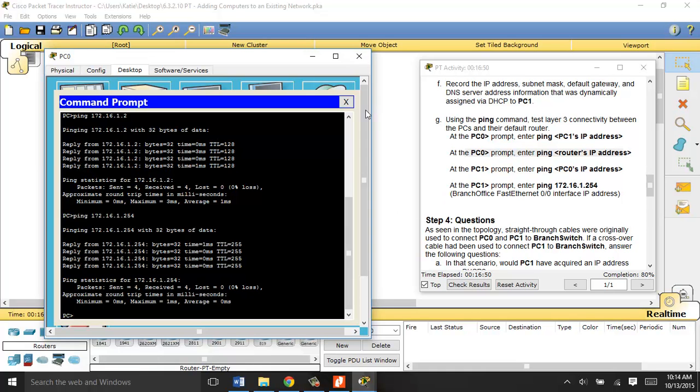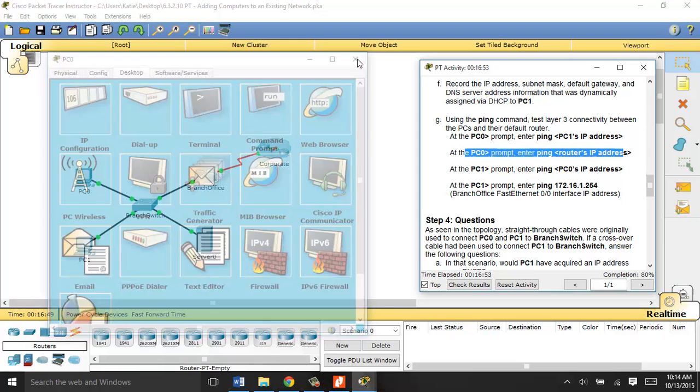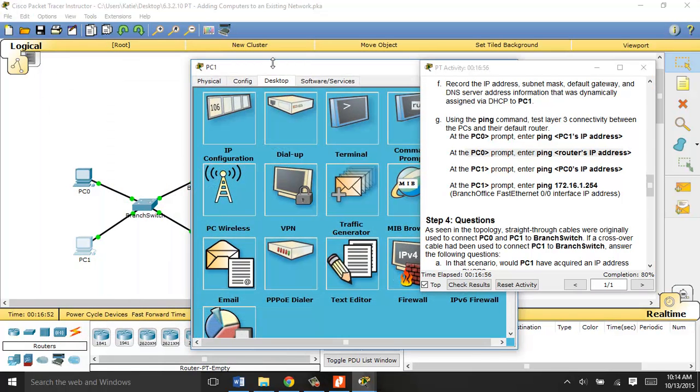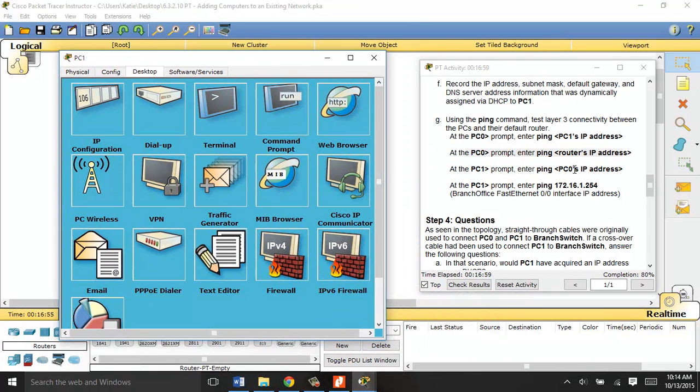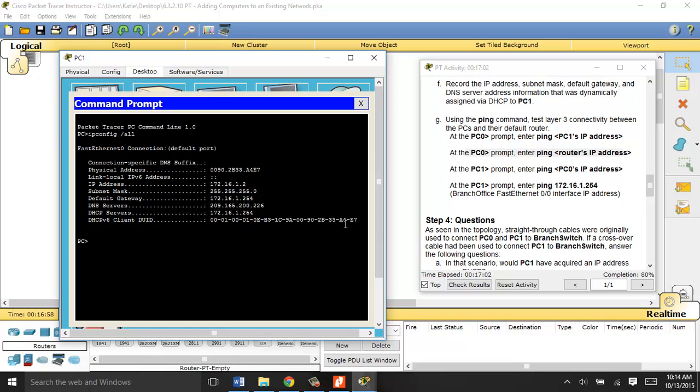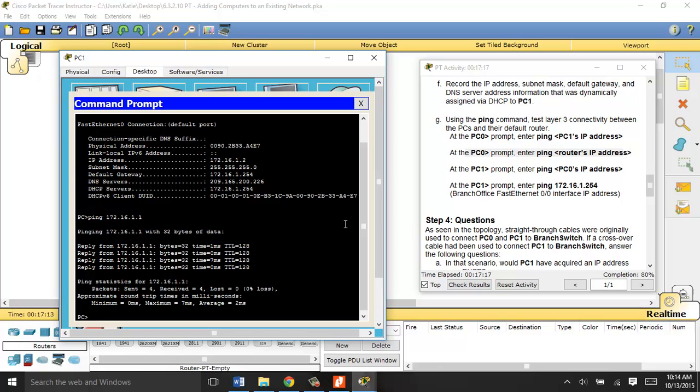So now I'm going to go over to PC1. I'll close out of PC0, go to PC1, go to command prompt, and we're going to ping PC0, and that IP address was 172.16.1.1. Okay, we're getting a reply. And then we're going to ping our router again from here, ping 172.16.1.254.